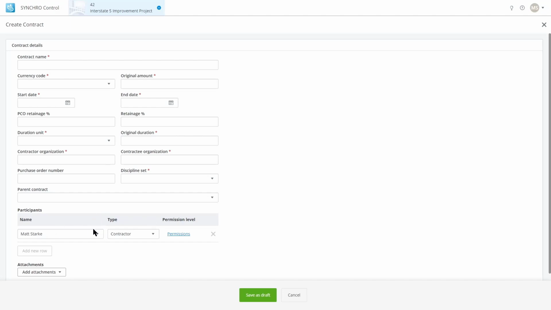Down below that, we have participants. Here I can choose who I want to add to this contract. Unfortunately, right now I'm the only person available here, but the idea stands the same. And am I a contractor or contractee? Which side of the contract am I on? This holds great value. The idea is that if you are on one side of the contract, you should not be able to see draft documents on the other side of the contract.